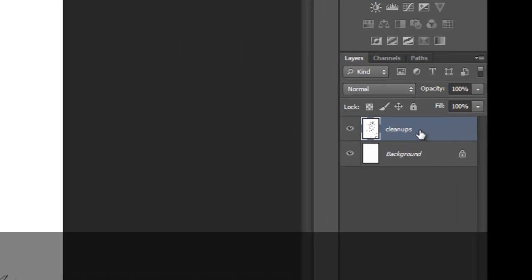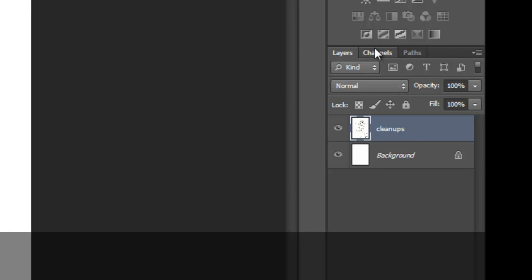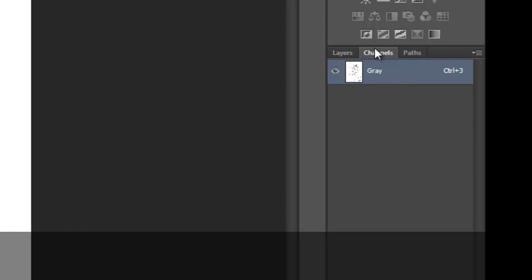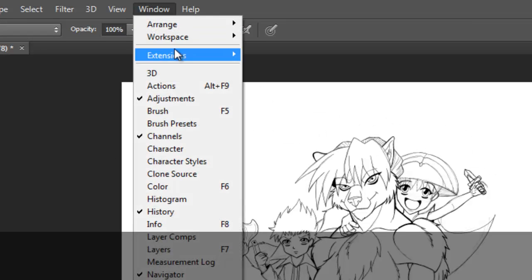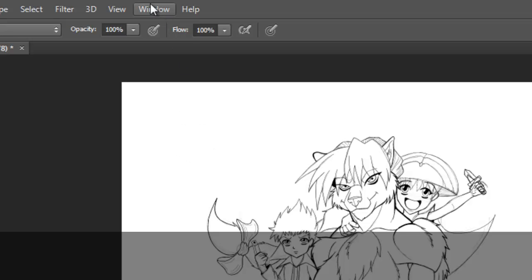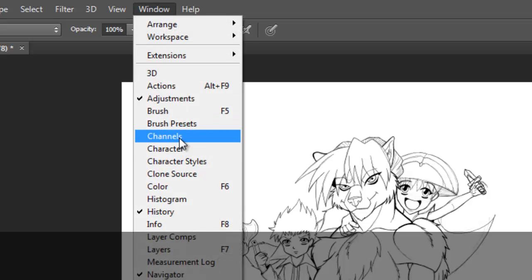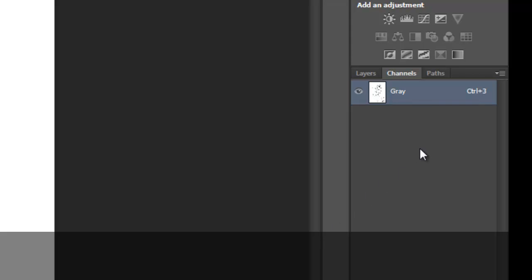On your cleanup layer, you're going to go to channels, and you can see I have channels in a tab right here. If you don't see channels on your Photoshop layout, you can simply go to the Window menu and select it, and it'll appear. It's a useful tool, so I keep it on my layout at all times. You don't have to keep it there, but you can access it either way from the Window menu, or you can just keep it on your layout so you can always access it. So you're in there, and you're going to see one channel.